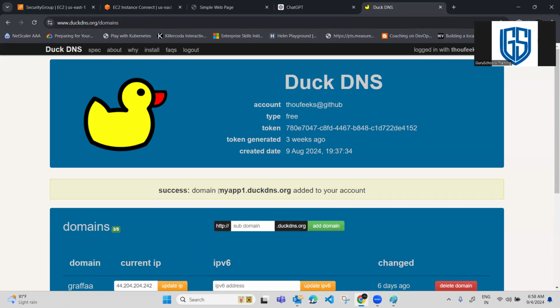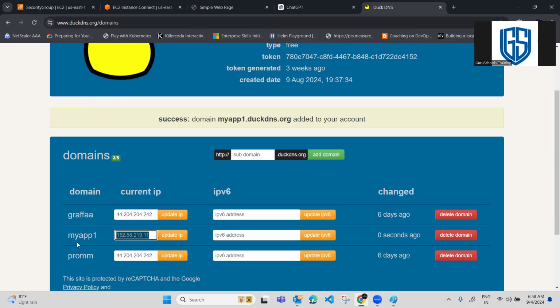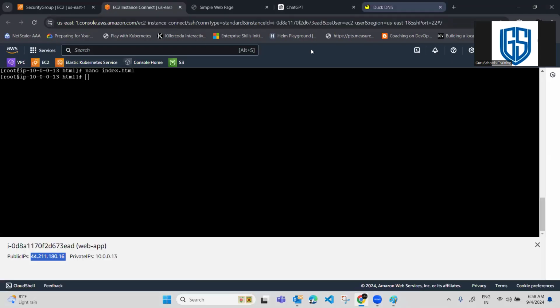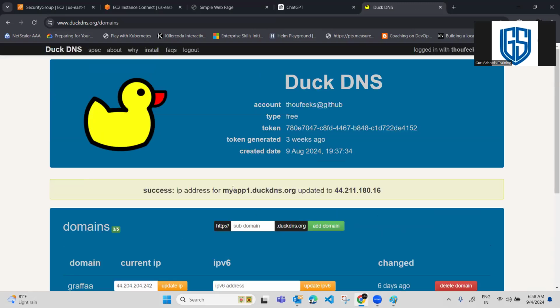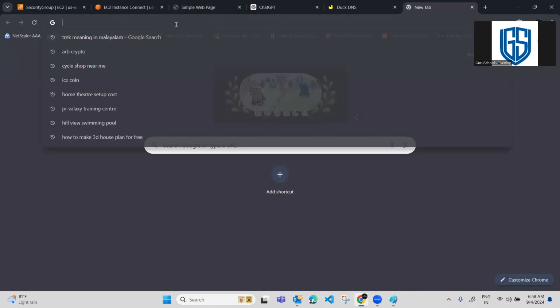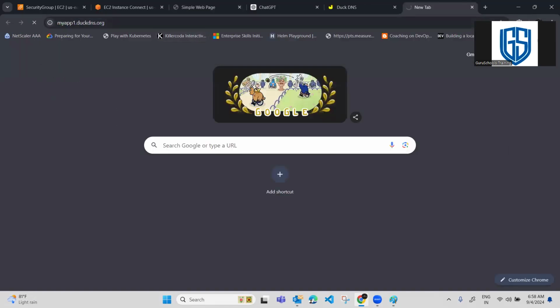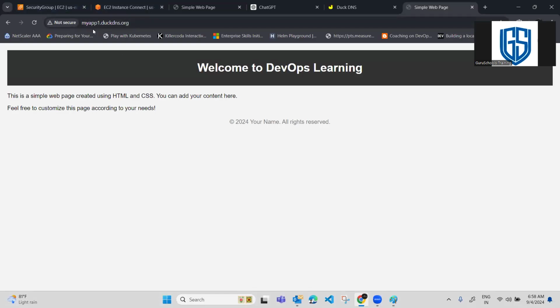So I created a domain name, myapp.duckdns.org. See, and here we can change the IP to our virtual machine IP. This is my virtual machine IP, I mean this instance IP, this Apache IP. So update. Now it's updated. So I'm just checking with that URL. See, it's resolved, right? So in these two ways we can access our application, using the machine's public IP and the URL.